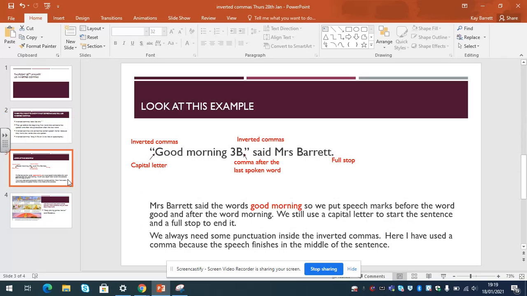So here's an example. If you look at the example here, first of all, the very first thing I've done is I've started with inverted commas. Then I've written, "Good morning 3B," because those are the words that I've said. Then I've got a comma, because we always need some punctuation inside our speech marks. Then the inverted commas, and then said Mrs. Barrett, and there's a full stop after the end of the sentence.